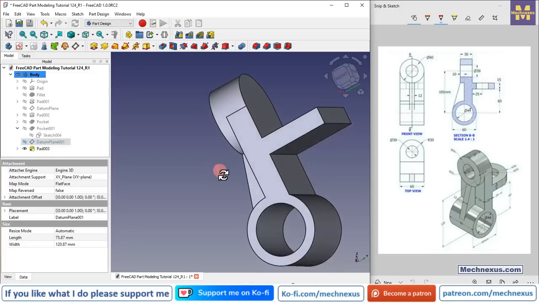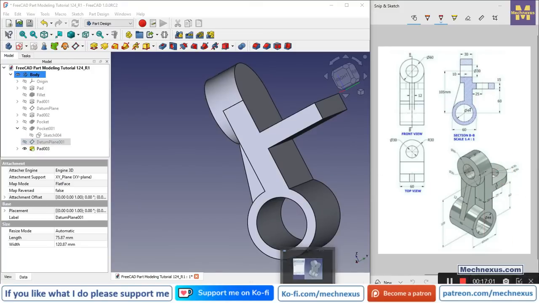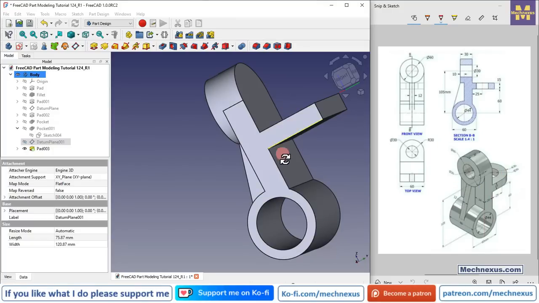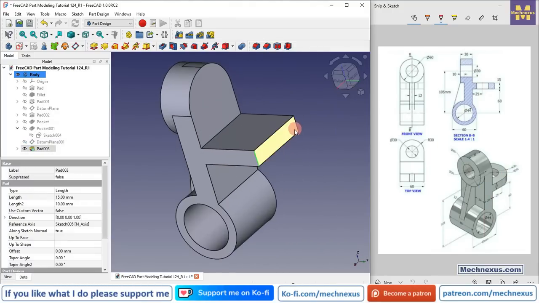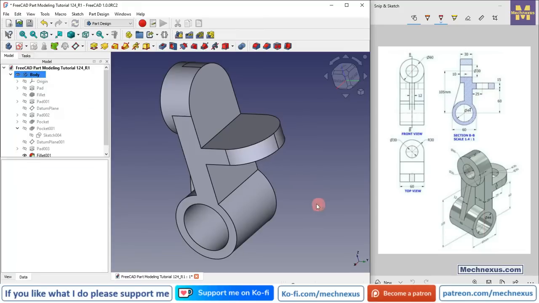select the datum plane and turn it off, and now we will provide the fillet of 30 mm because here R30 is given. So we will select this edge and click on the fillet and provide the value 29.99 and click on OK. Now we will move to the next feature, which is to create a hole at this location.